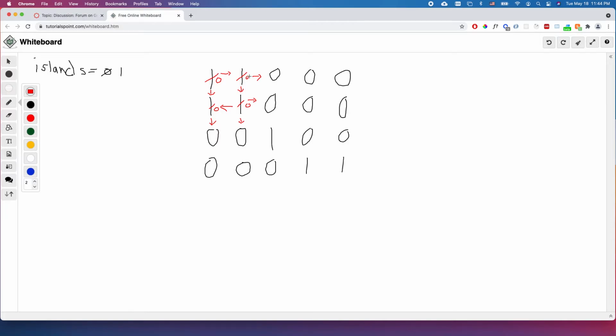This is a 0, so we don't do anything there. This is a 0, 0, 0. Then we loop into the second row. This is a 0, 0, 0, 0, 0. Loop into the third row. This is a 0, so don't do anything. This is a 0, so don't do anything. Then we hit this 1, and we want to increment islands to 2.